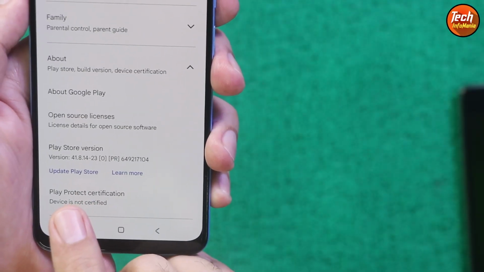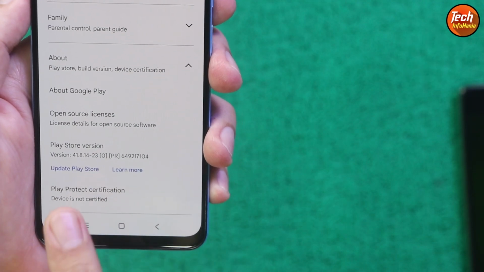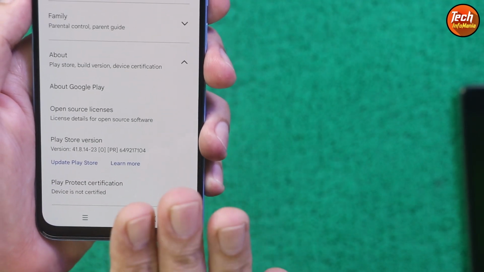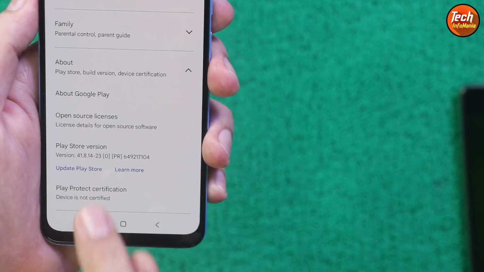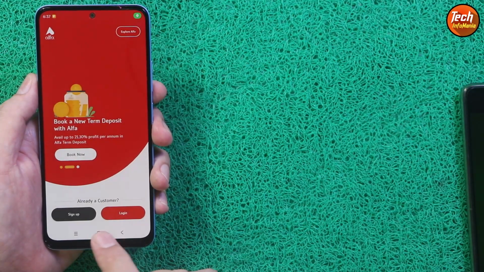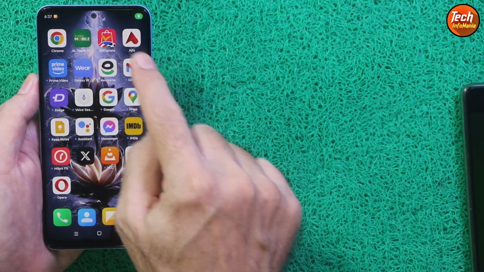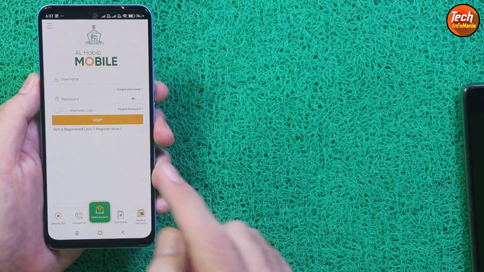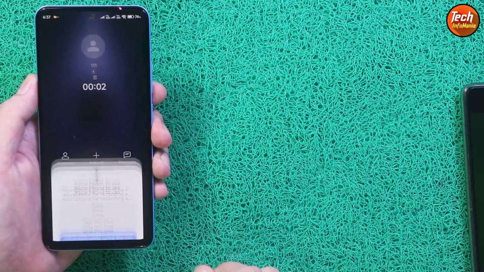This ROM is coming, device is not certified. By default it does not come device certified. So we have to root the ROM to make the device certified. At least the banking application will be opening and working if you are not rooting your ROM.